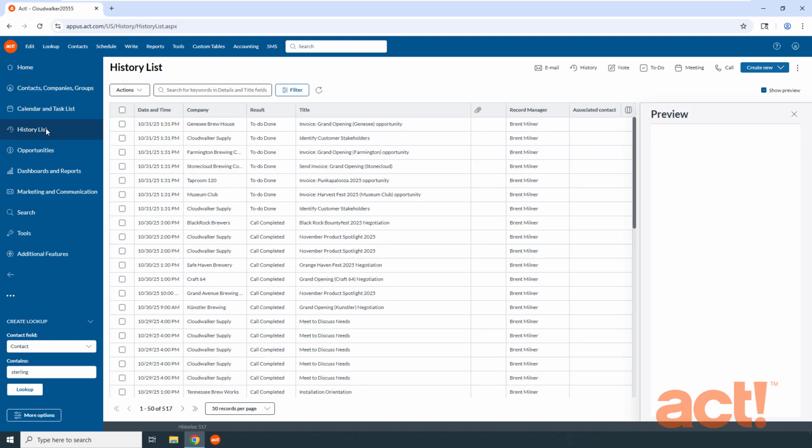There's really not much to say about the History list that I haven't already said about the task list, but this list is essentially a record of everything that you've ever done in ACT. It includes cleared activities, email communications, marketing campaigns, and even edits to many of your contact, group, company, or opportunity records. You can view the details from any of your history records and even create follow-up activities as needed.